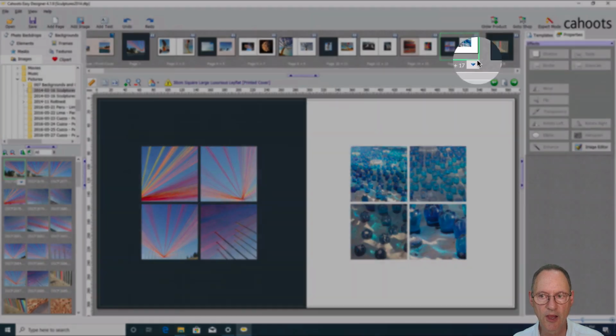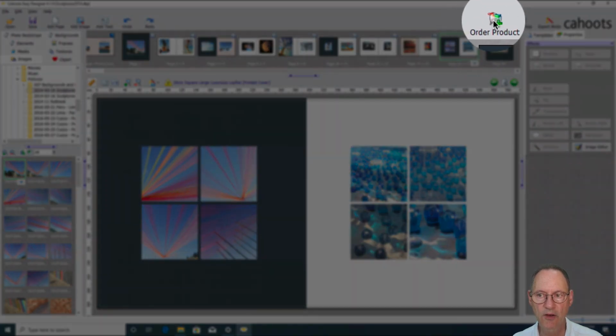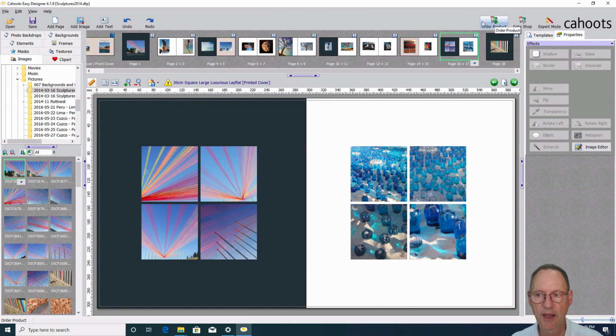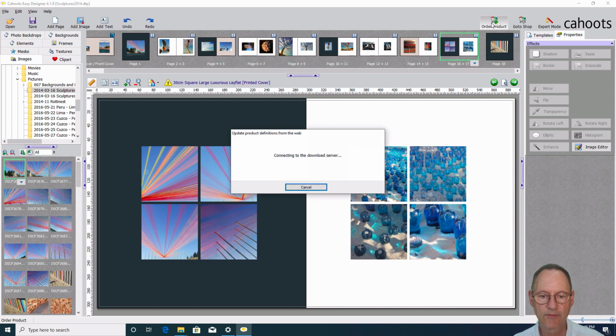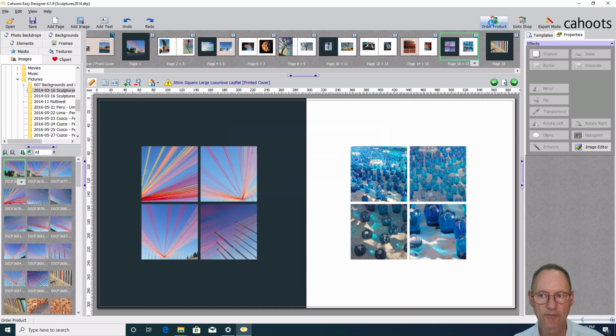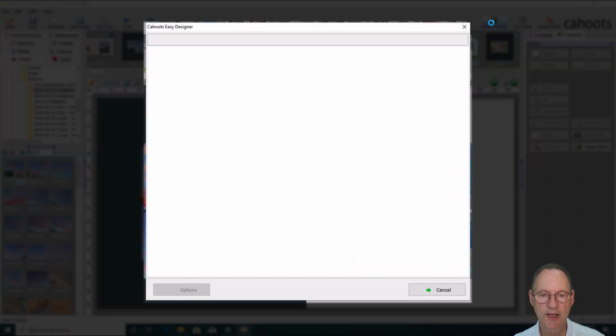In this session we're going to cover the upload and checkout process for your photo book order. When you're ready to order, simply click on the Order Product button in the top right of the work area. And as foreshadowed in our previous session, that's going to kick off a validation report. You'll need to be connected to the internet for this part of the process.